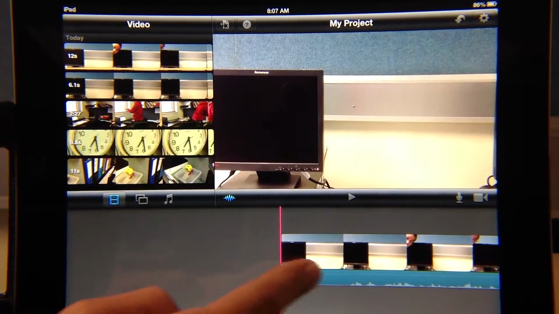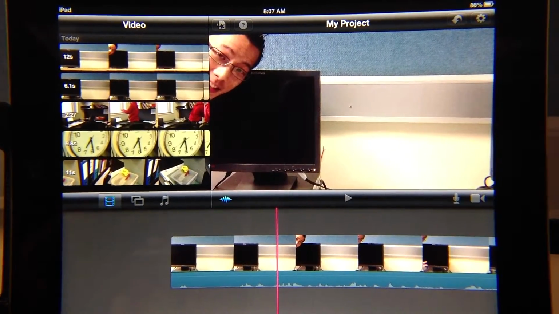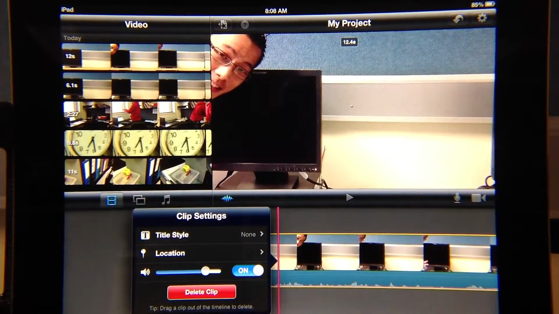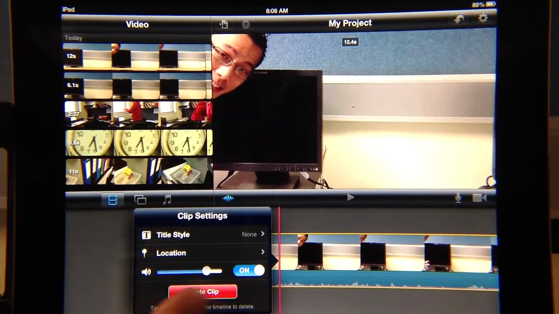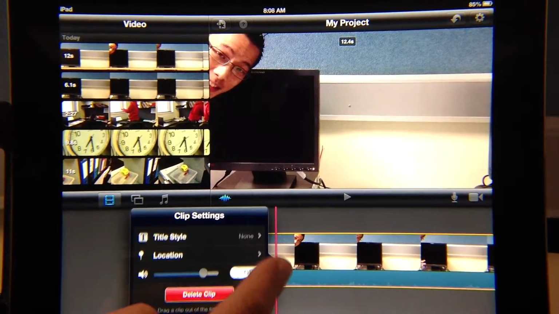So, firstly, you can also see down the bottom this blue line that represents your audio. It's quite soft because I was just using the internal mic, so you can adjust that. And you can see there's the volume, so you can turn it off. You can mute the track.